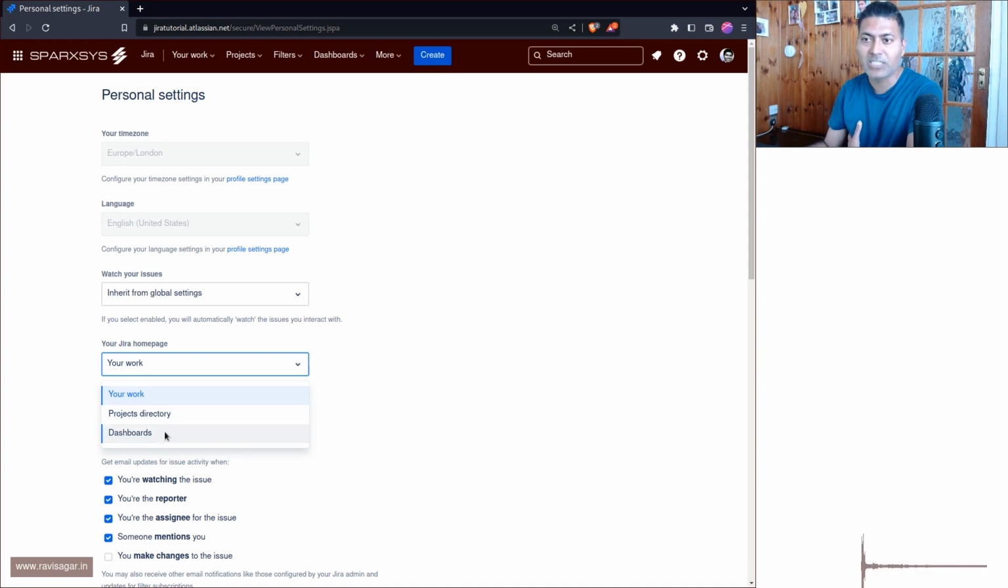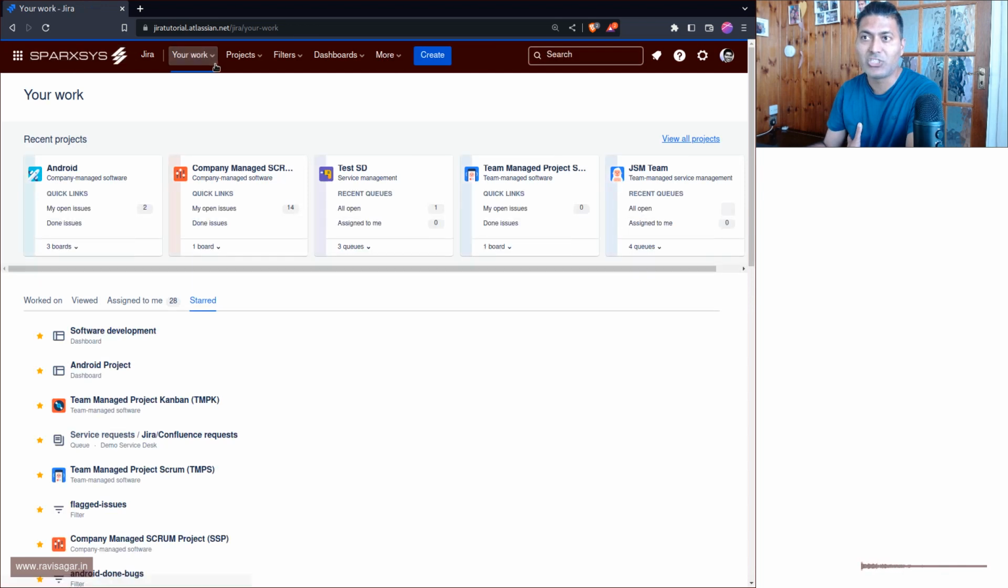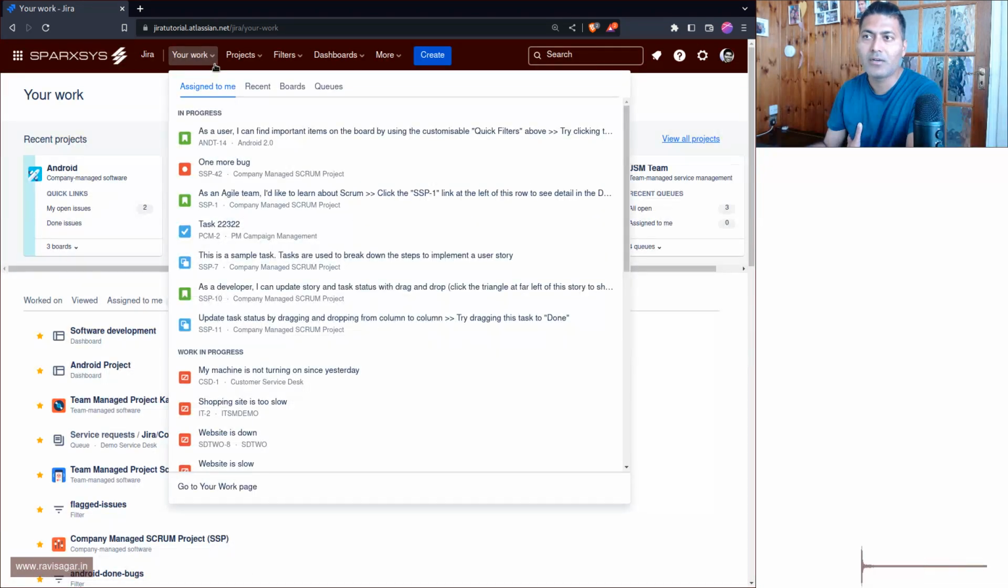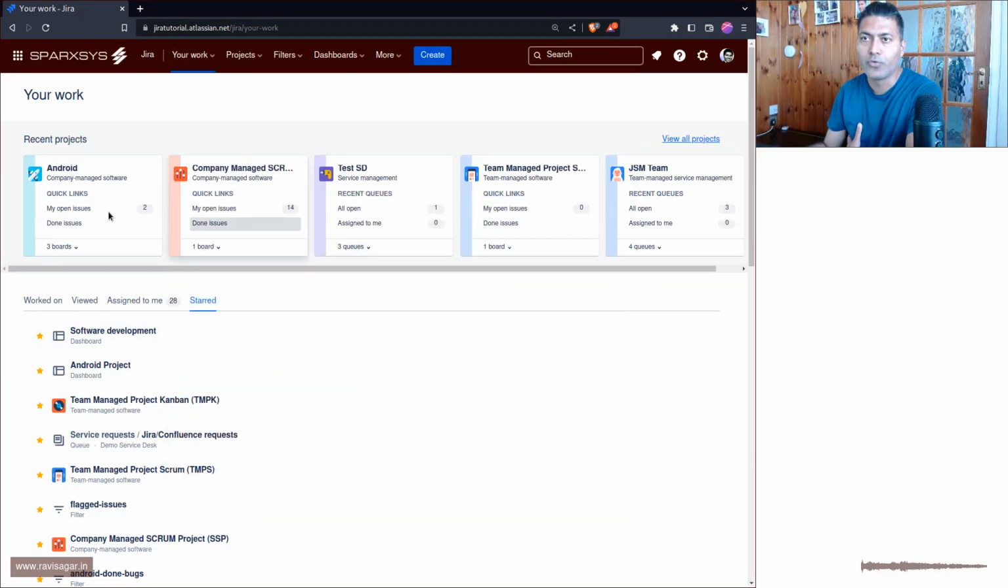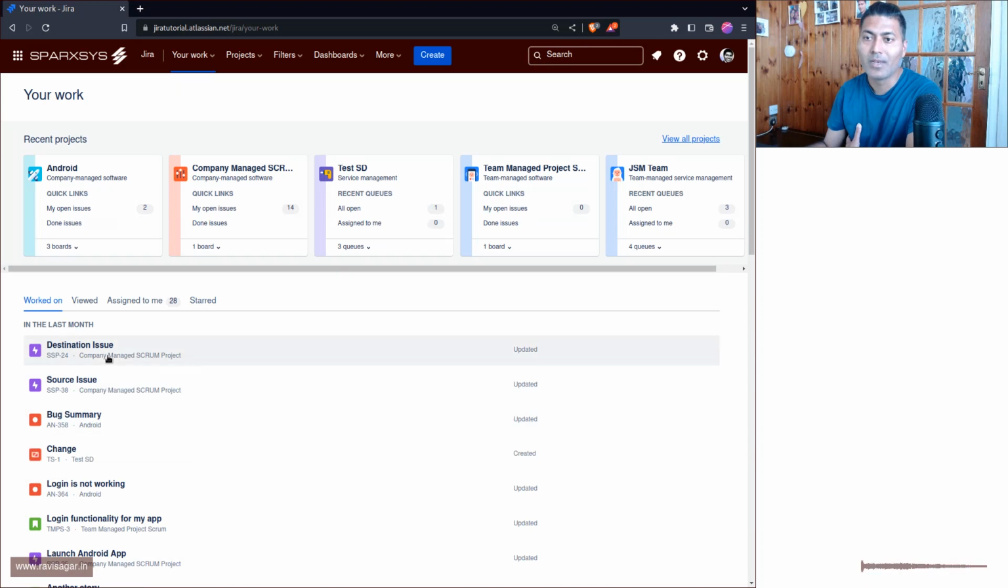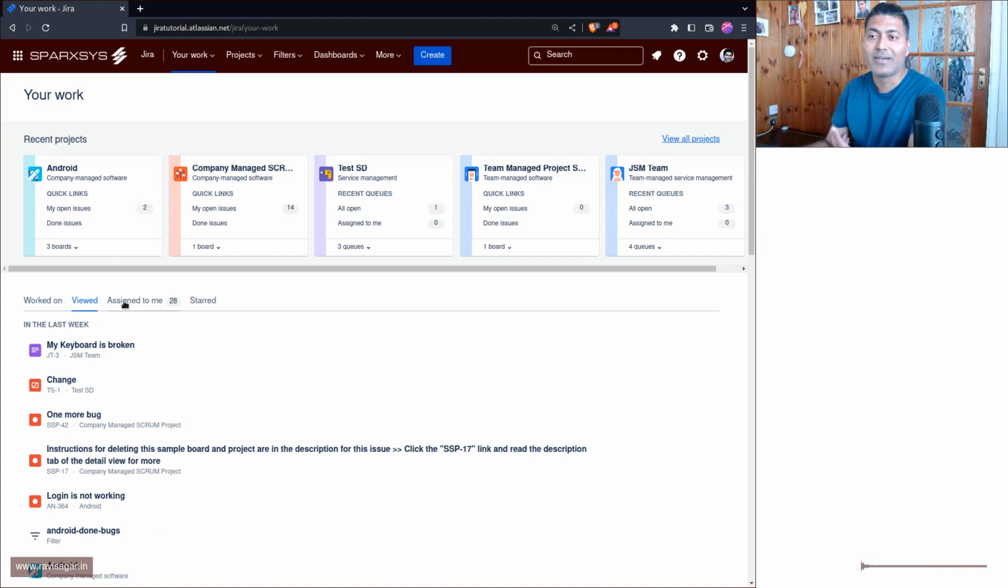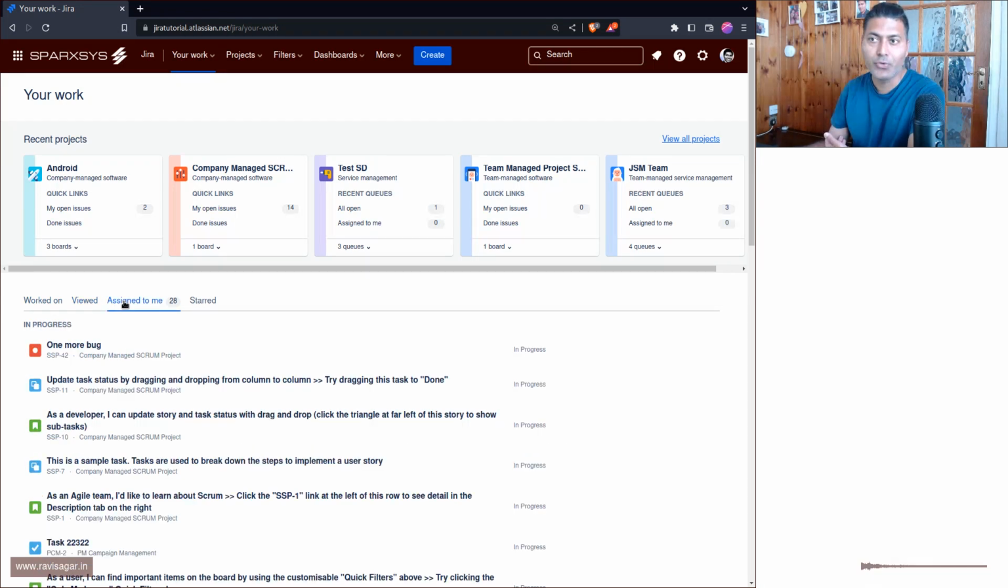I personally prefer dashboard, but in case you're using your work, this particular page, you will see different options. You will see the recently worked on projects, and at the same time, you will see this list of recently worked on issues and something that you viewed, and of course, issues assigned to you. But there is also something which is starred.